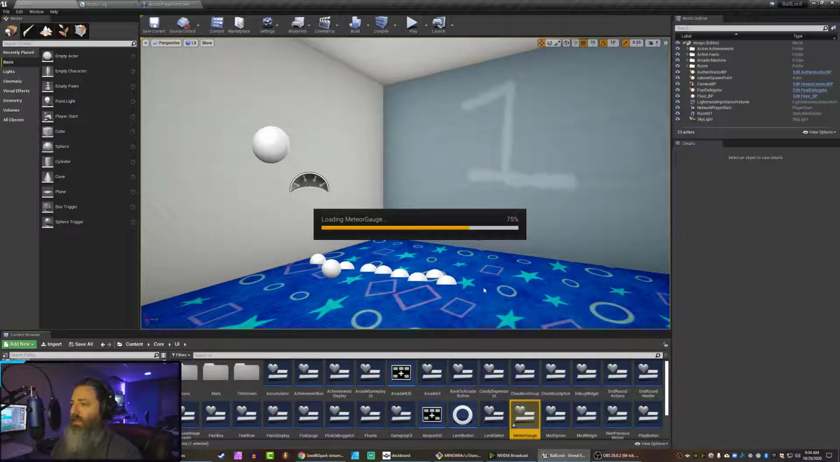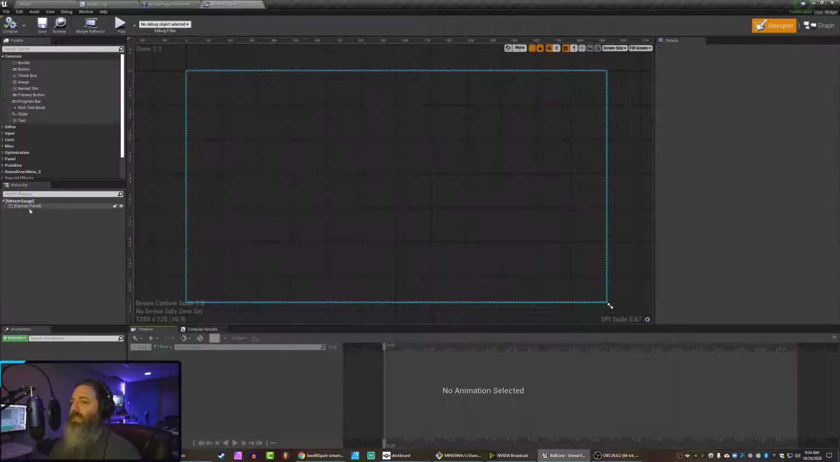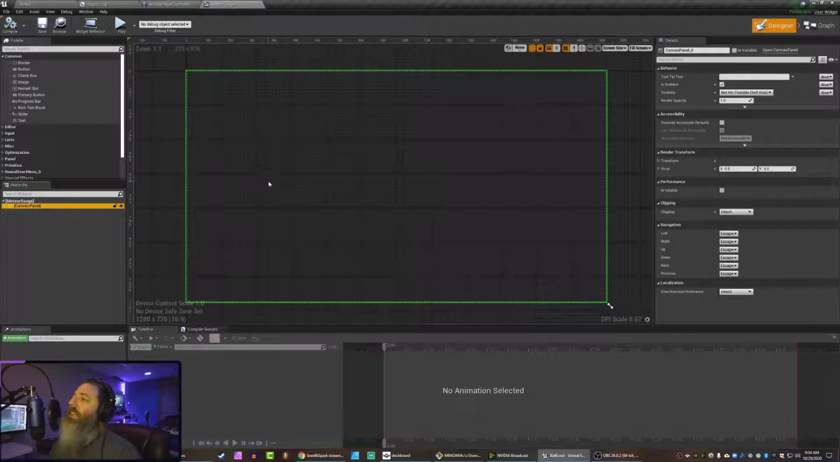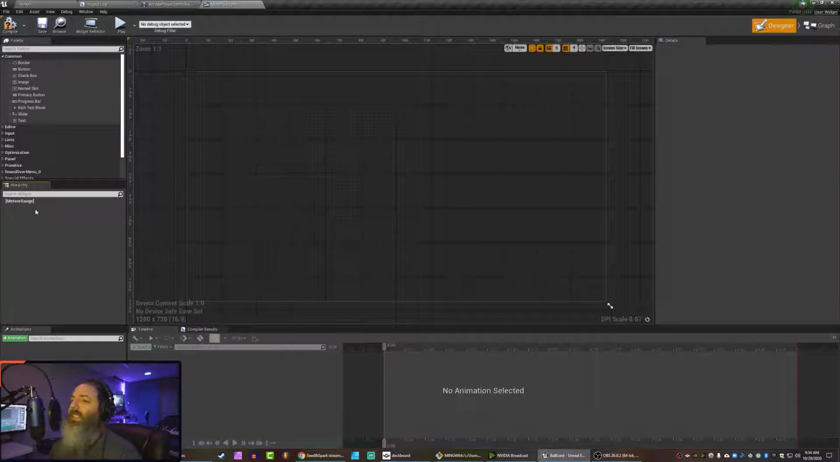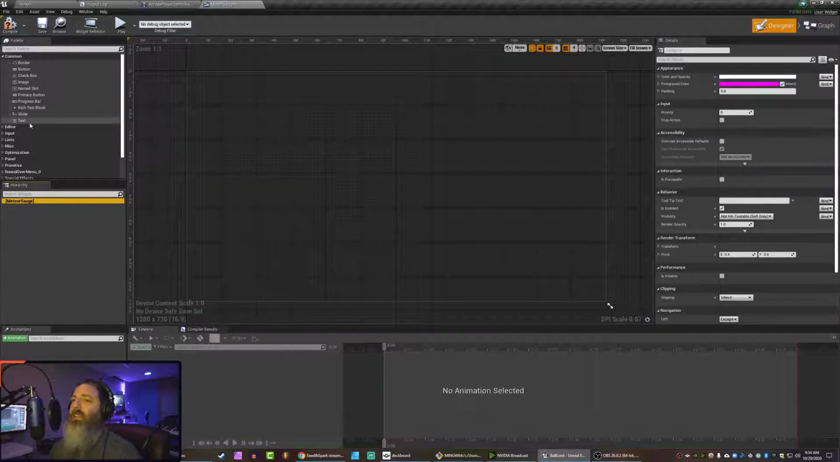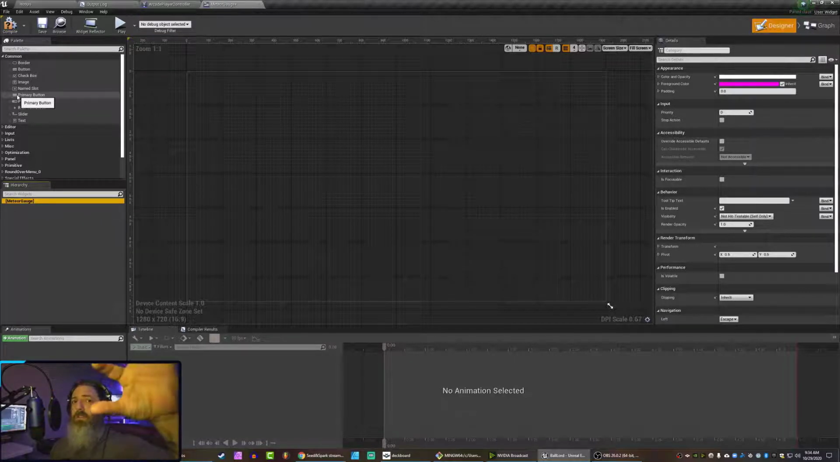Now let's see. We just need a placeholder in here so we could visualize it on the actual game UI. So let's delete this canvas and let's start with a vertical box because I know that I want a vertical box of meteor balls.